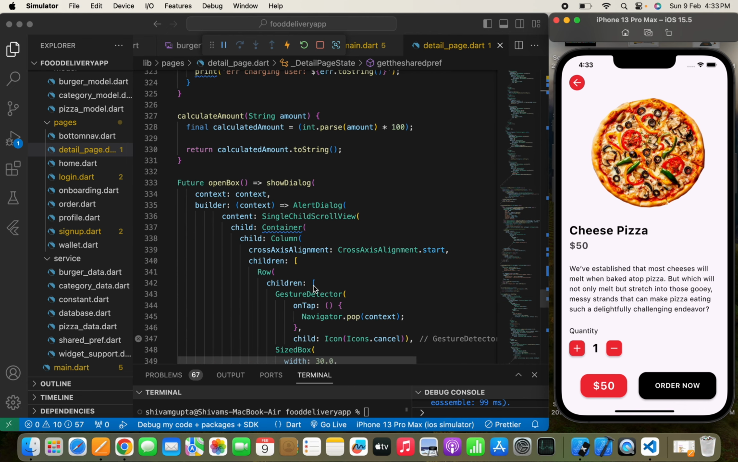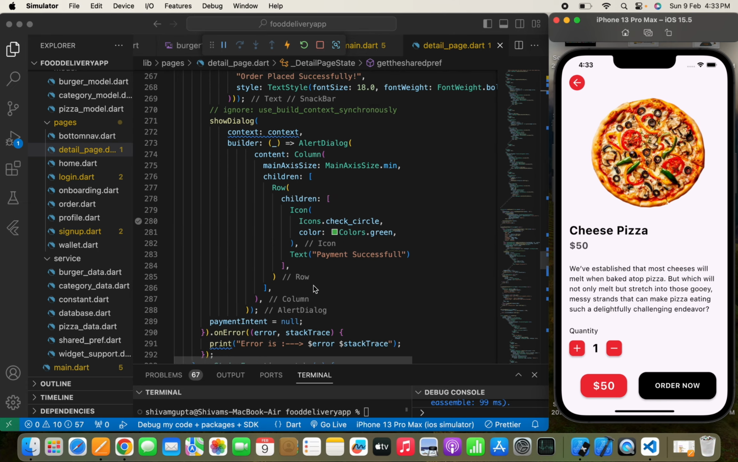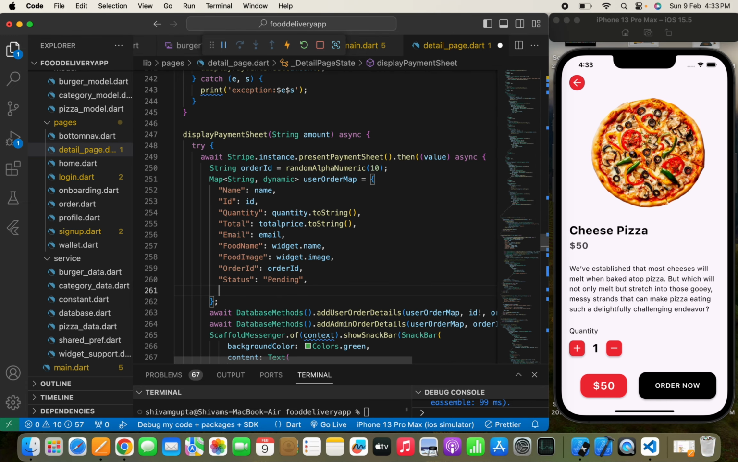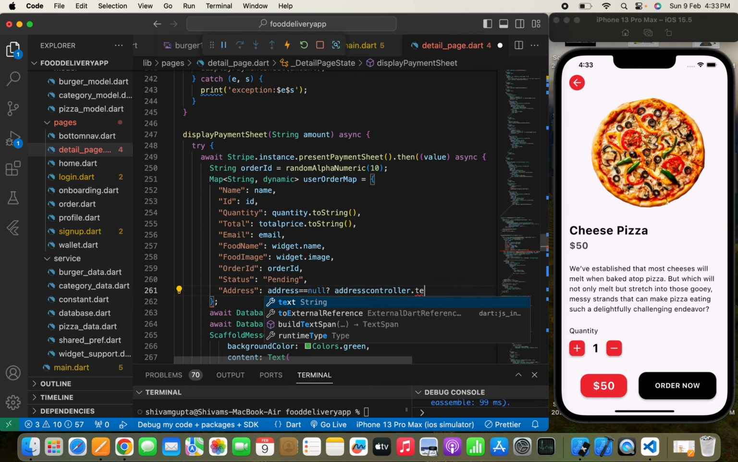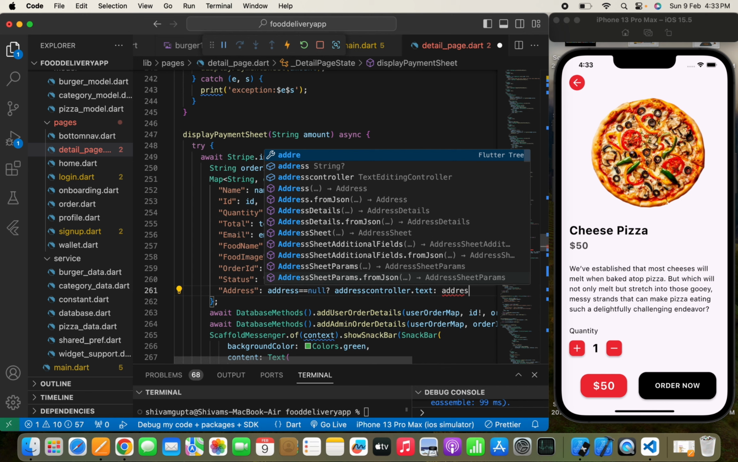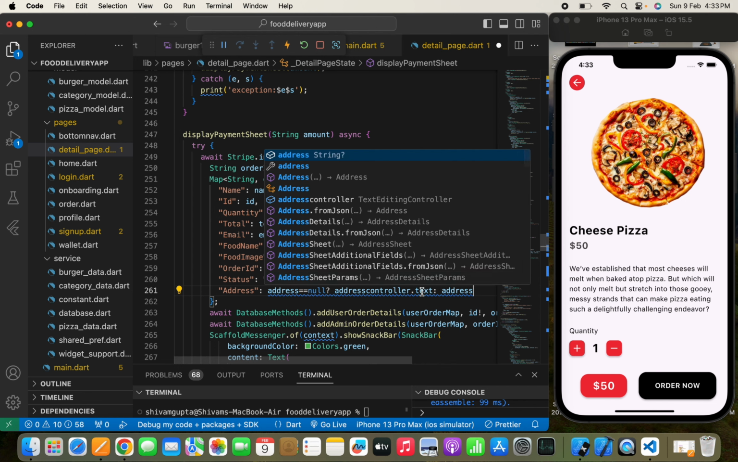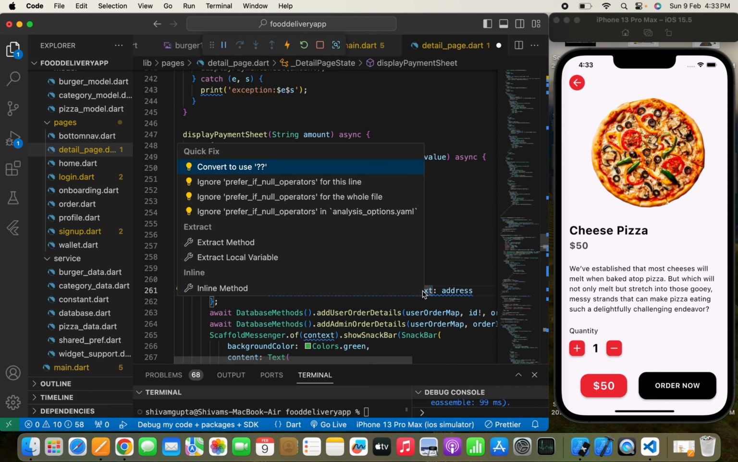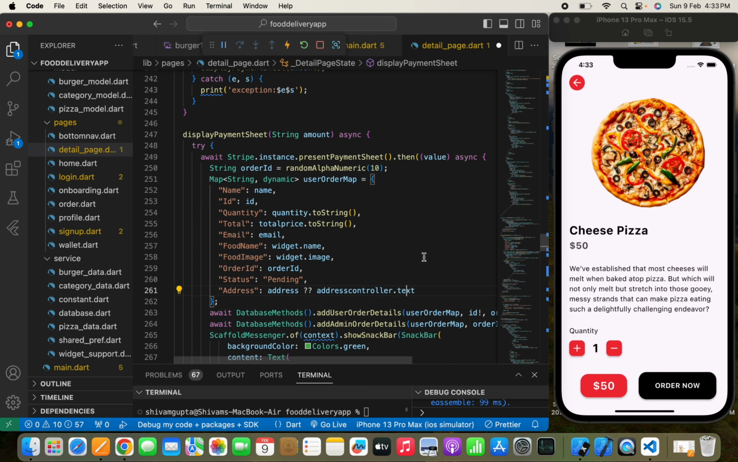Here what I'm going to do is first we need to show the address. So I'll show the address something like this. I'll write address, and if the address is equal to null for the first time, then we'll show the address controller.text, and if not, then we are going to show the address string. So this is the execution that we have passed to get the address. I hope it is clear. So this is what we can do.